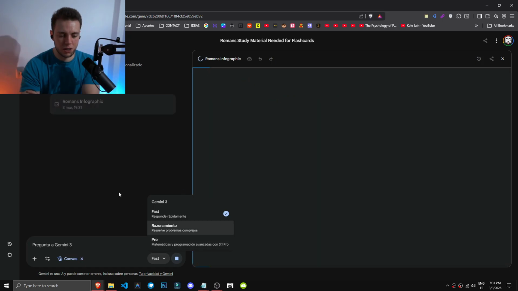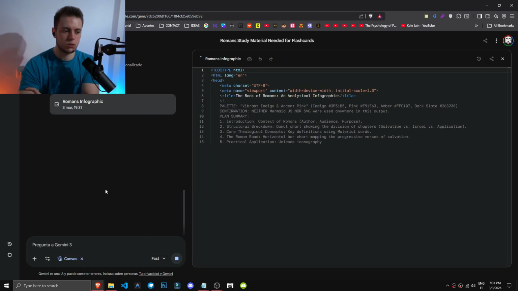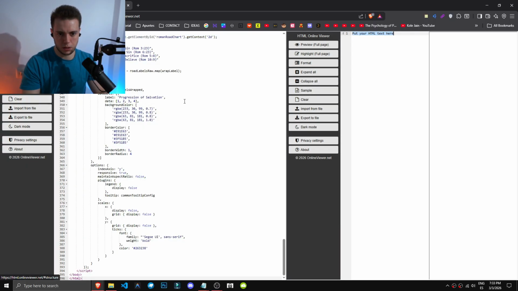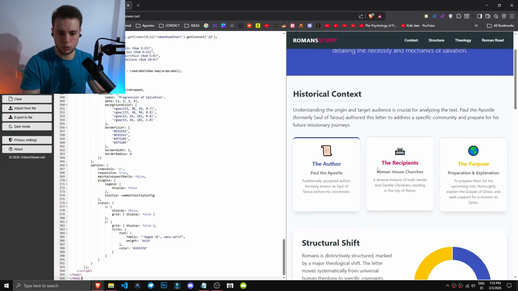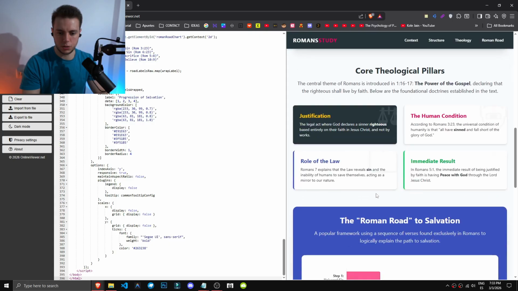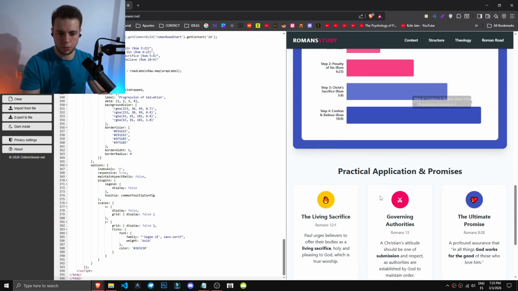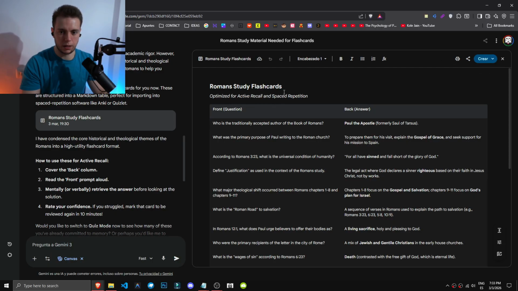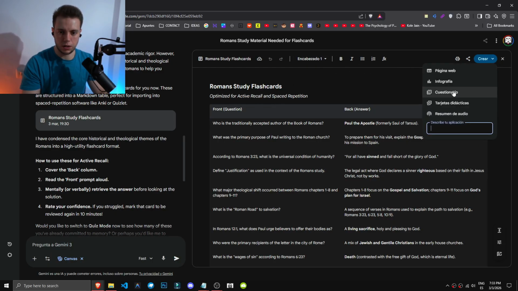So just imagine, it's also created this for me. Context, structure, none of this works, but the author, recipients, the purpose. It's created this in HTML too, so we can study it, which I asked for separately, right? Here, when it gave me the flashcards, I clicked create infographic, but we could ask it to create study cards, which would be better, right?